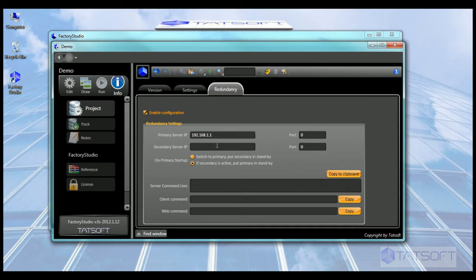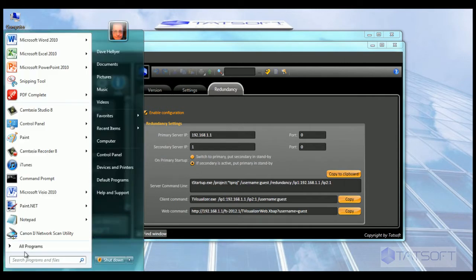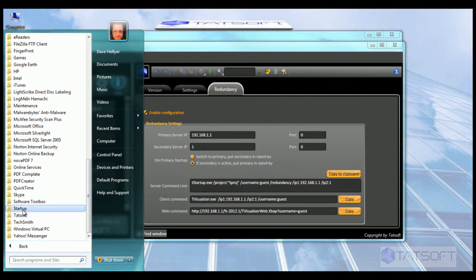As soon as you enter the first character for the secondary server IP, you'll notice that FactoryStudio creates all of the command lines to be used, whether it's a server command line or either a client or a web client. So since we're going to be running this on the server itself, we'll go ahead and copy this to the Windows clipboard.